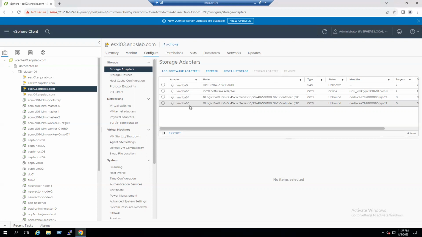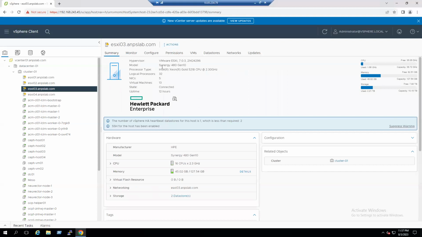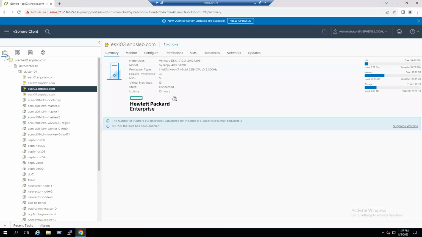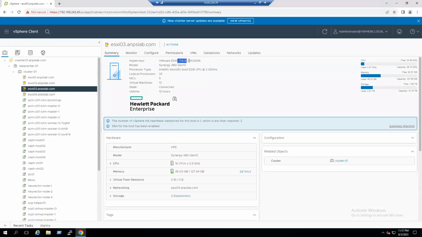With the given principal vendor recommended steps only, we have to perform. Currently our ESXi host hardware is HPE Synergy 480 Generation 10, and we are using the datastore. Our storage is Nimble storage, and our VMware product is ESXi version 7.0 Update 3. So these are our three products.